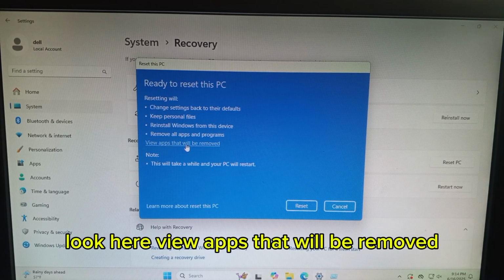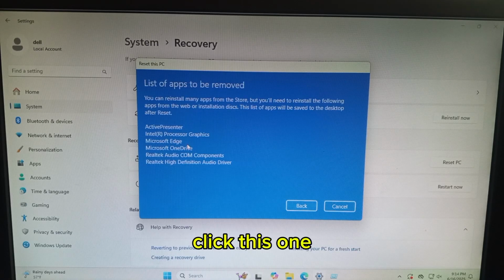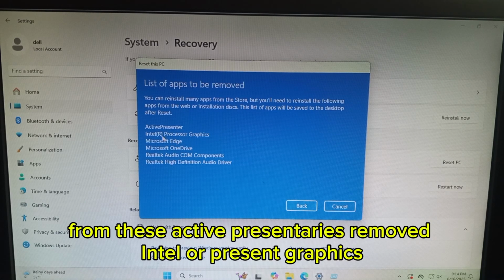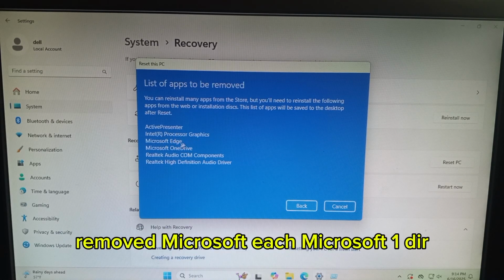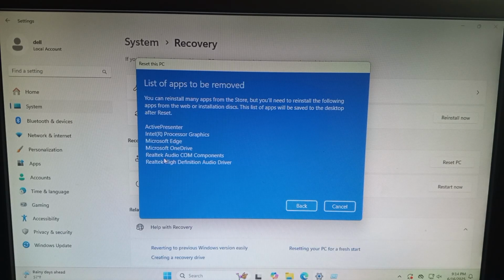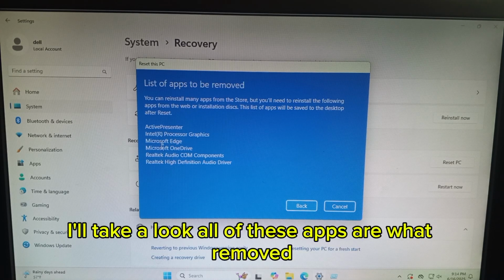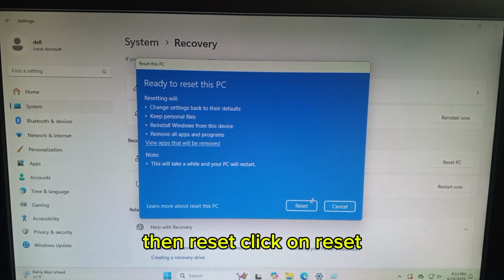Look here, view apps that will be removed. Click this one. From this, Active Presenter is removed, Intel Graphics removed, Microsoft Edge, Microsoft OneDrive, Outlook. All of these apps are removed. Okay, back here. Then click on Reset.